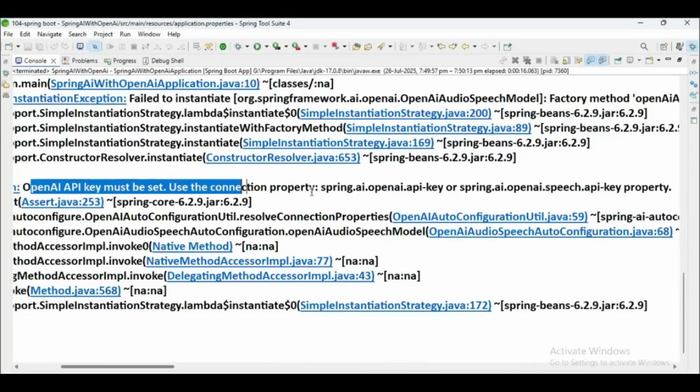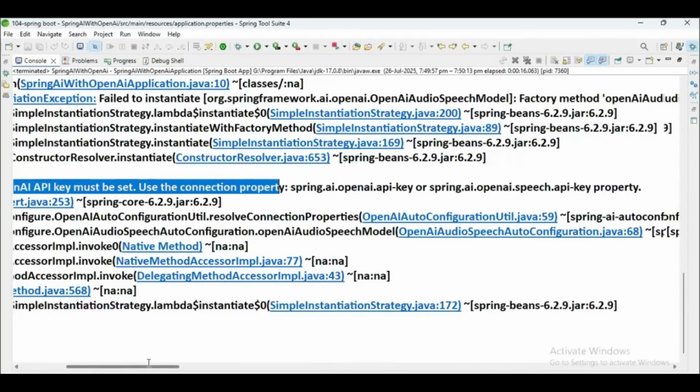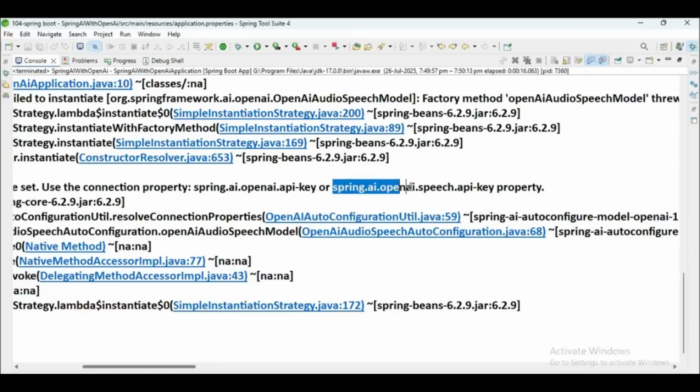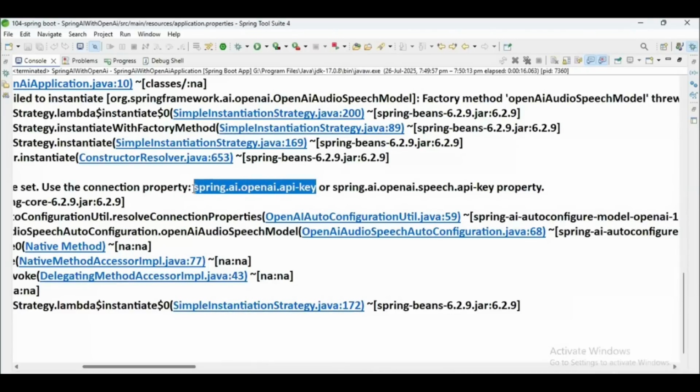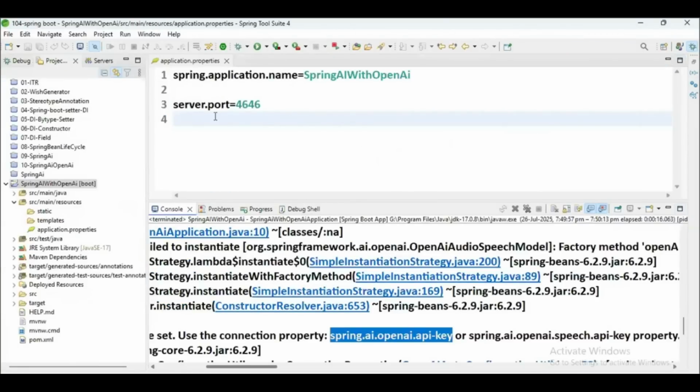Use the connection property, spring.ai.openai.api-key or Spring AI OpenAI. You can use this key or you can use this key. You need to set it in your application.properties and set the value for that. Let me copy. Let's add this property in your application.properties.